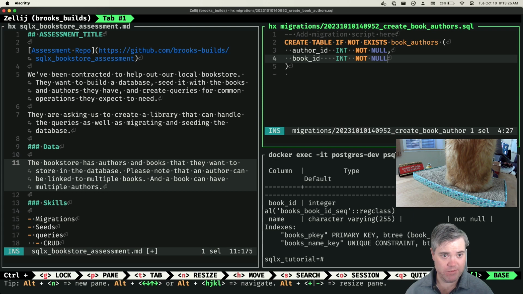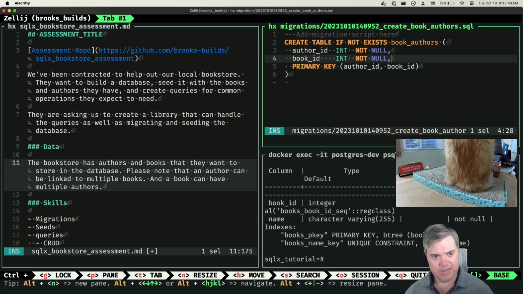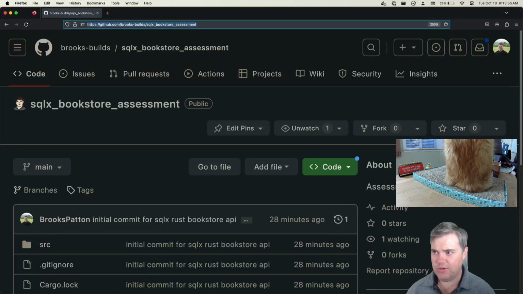And so I just want it to be unique across these two. So we want a primary key of author ID, book ID, and then I want a foreign key. Can I do a foreign key directly in here? I don't remember. I think I can in Postgres.